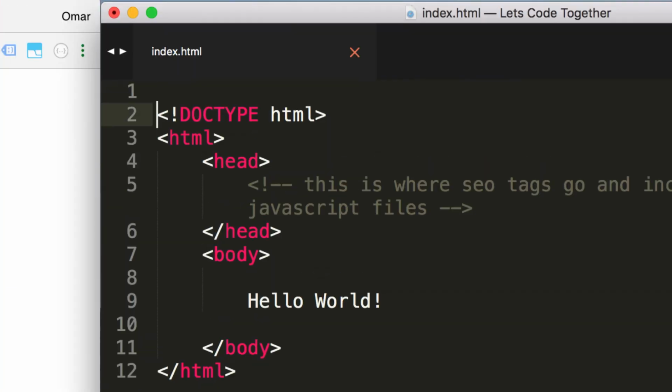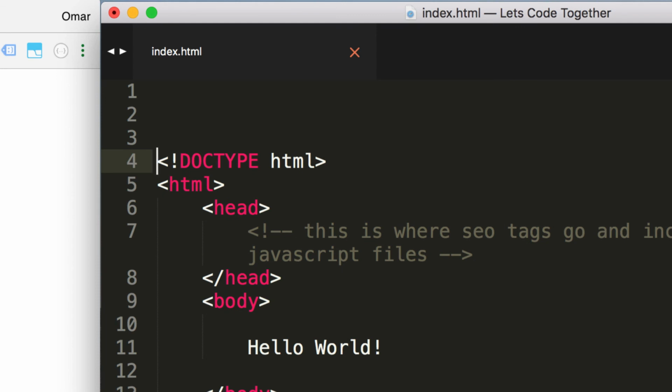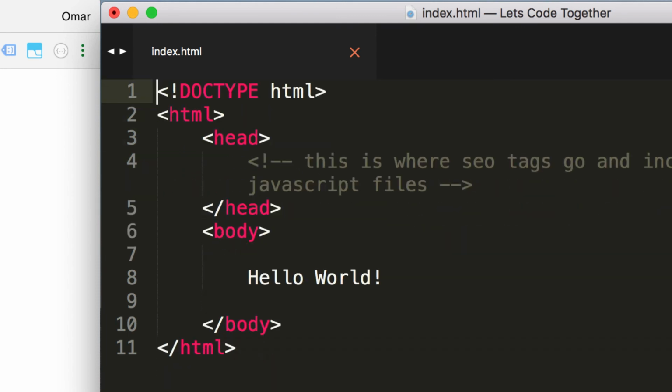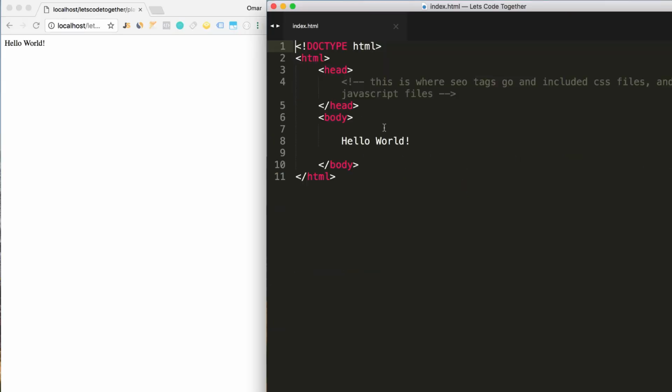It's also not good practice to have any empty lines before the start of the code, so you want to make sure you strip that away and always flush it to the top. And this is the exact format of the basic HTML page. All your content will go here.